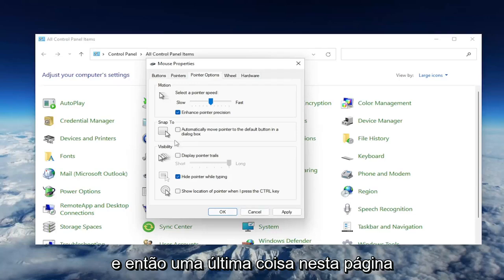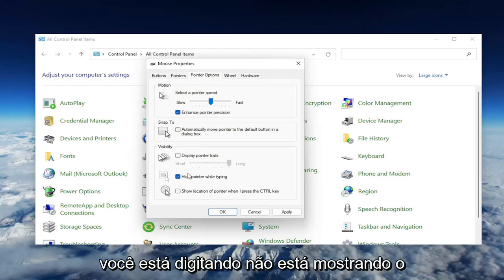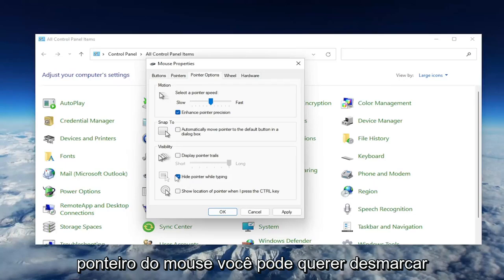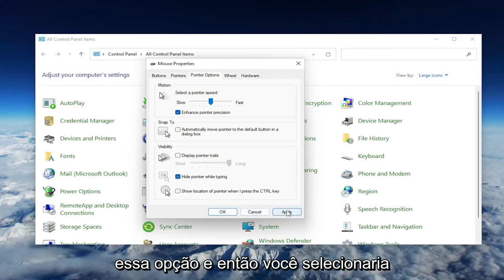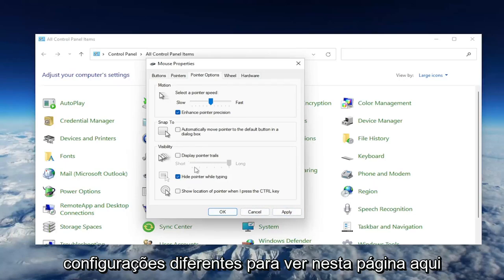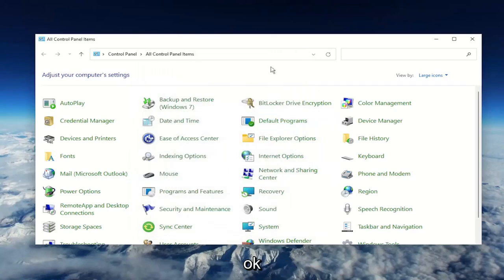And then one final thing on this page underneath visibility where it says hide pointer while typing. This may be the cause of your problem if you notice when you're typing it's not showing your mouse pointer. You may want to uncheck that option and then you would select apply and OK. Again, a couple different settings to look at on this page here. And go ahead and, like I said, apply and OK.